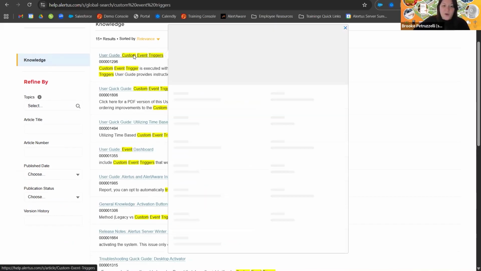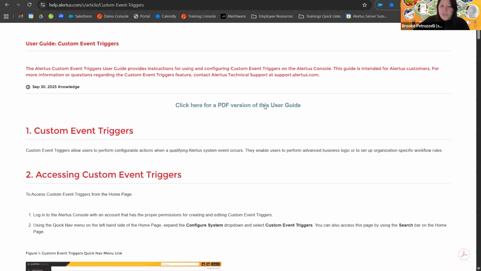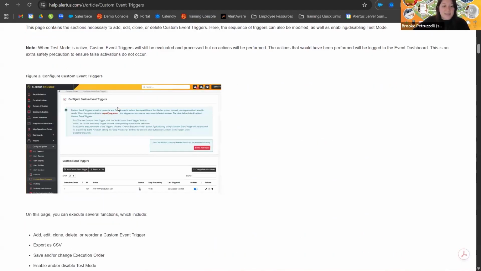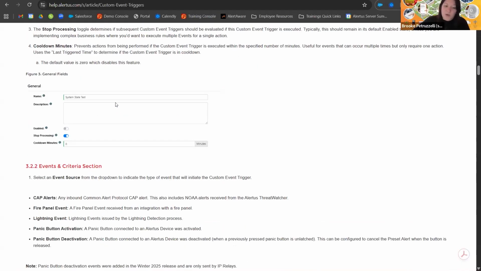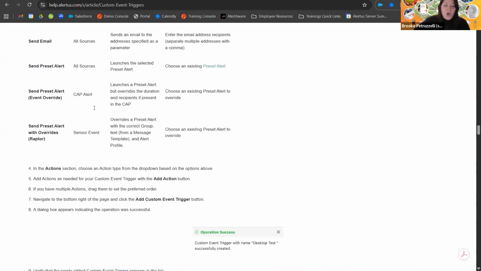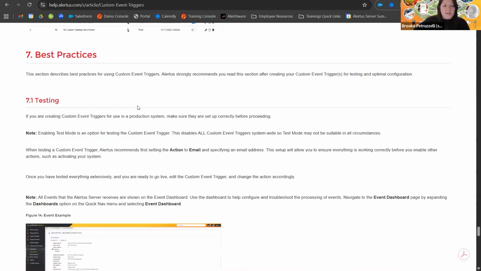And then, of course, when I go into one of these articles, I will have the ability for some of them to download a PDF if I want to have access to this off of the customer portal, as well as a lot of screenshots and links and options, or things that will help you learn and navigate your Alertus console.